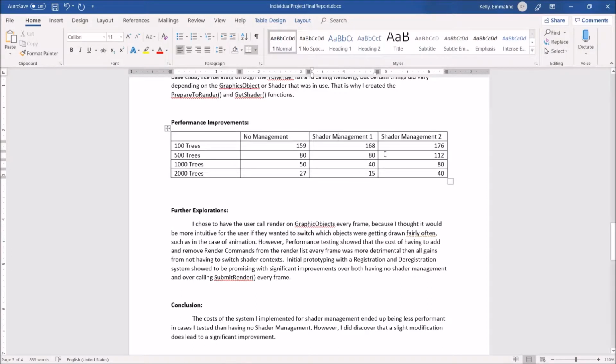And then shader management 2, I did a very rough prototype of, and this is where what we discussed in class, and you were discussing with David, is basically I just did not clear the list at the end of the frame, so you only had to submit to render once, so that's more of a registration system. And so if we look at these performance improvements, you can see starting off with low number of graphics objects, each shader management got better. My shader management I implemented a little bit better than no management.